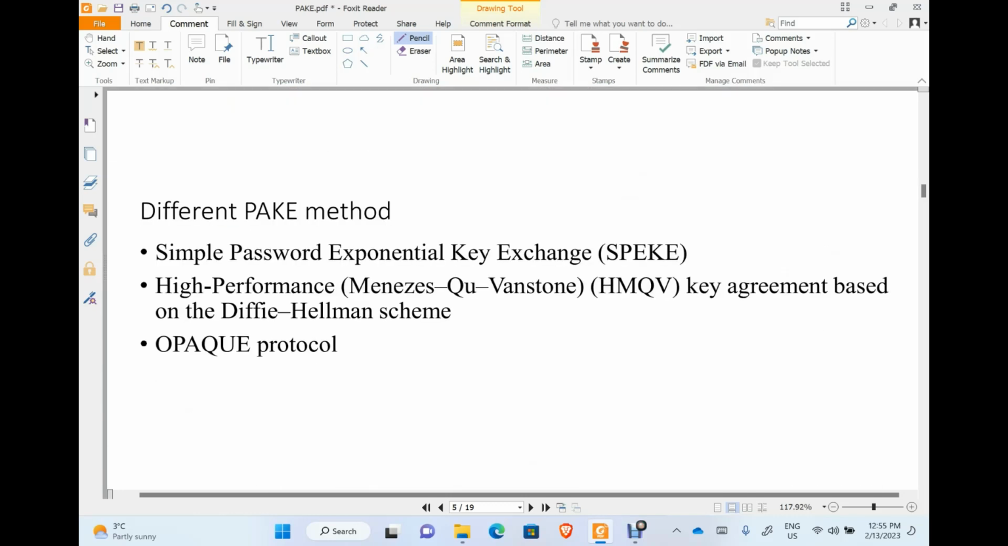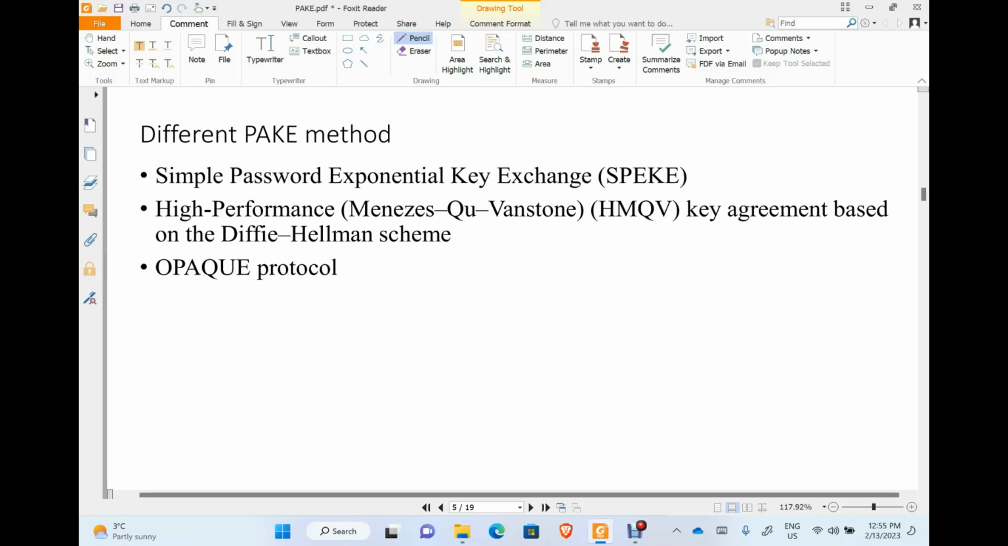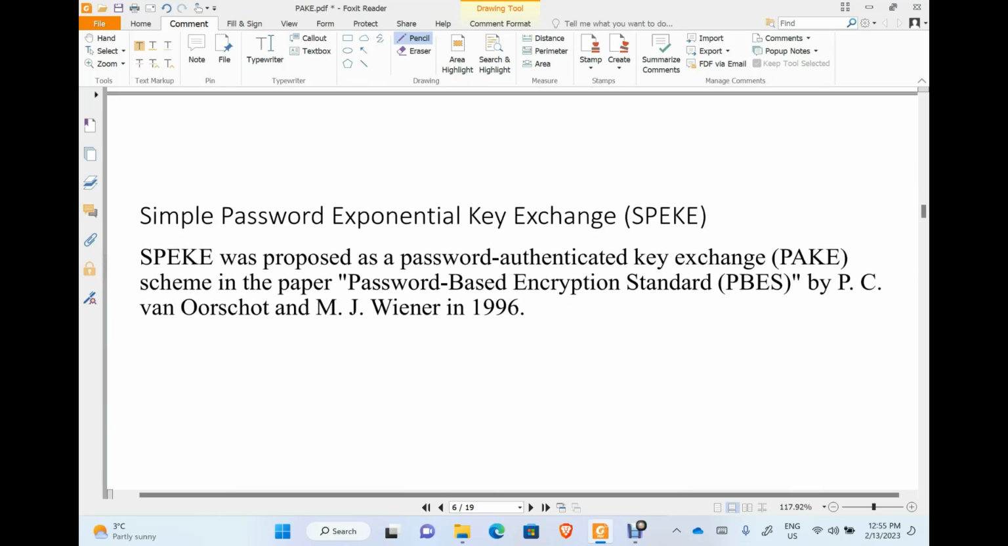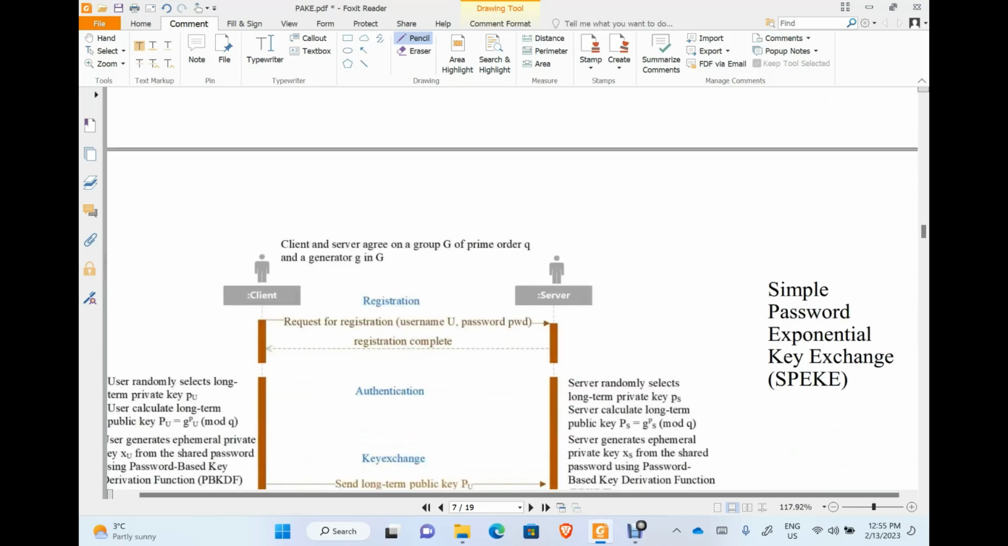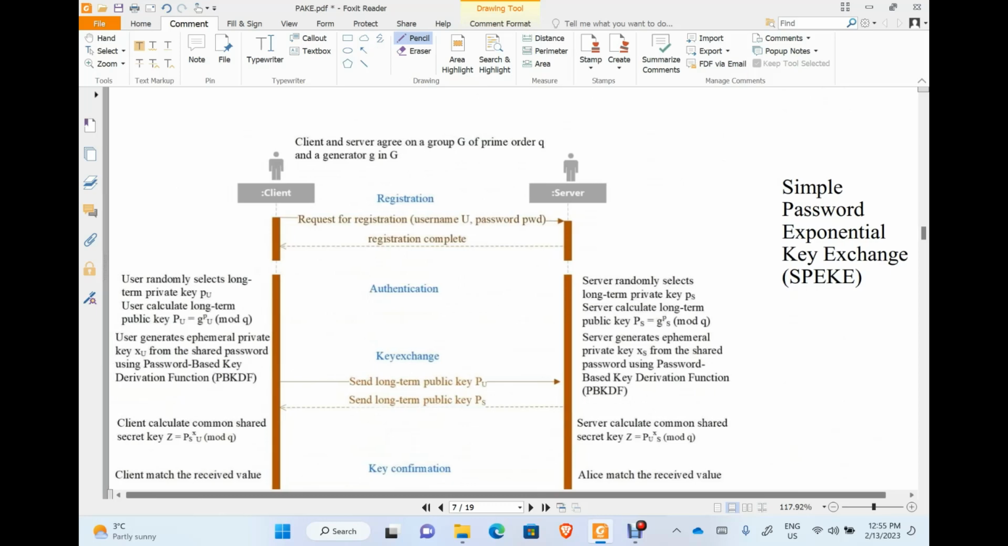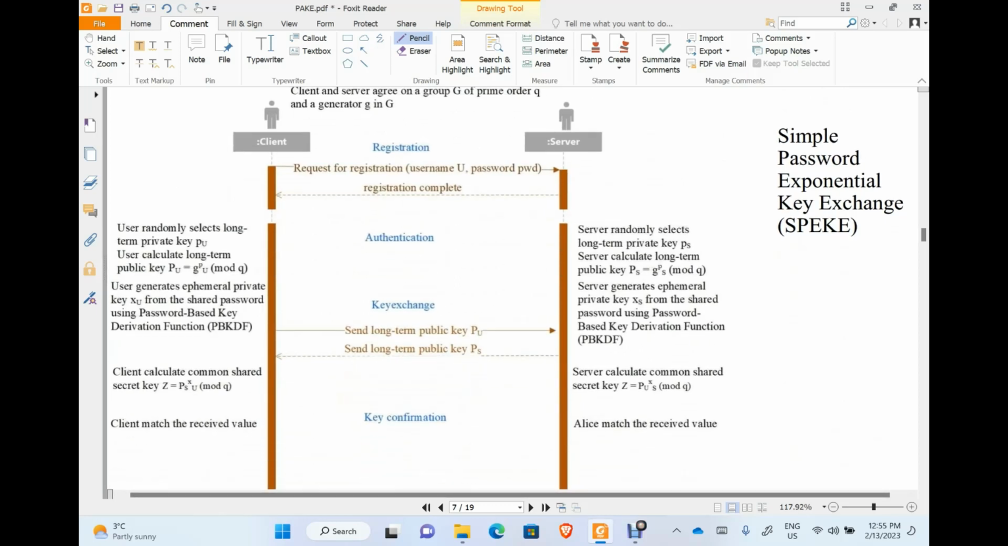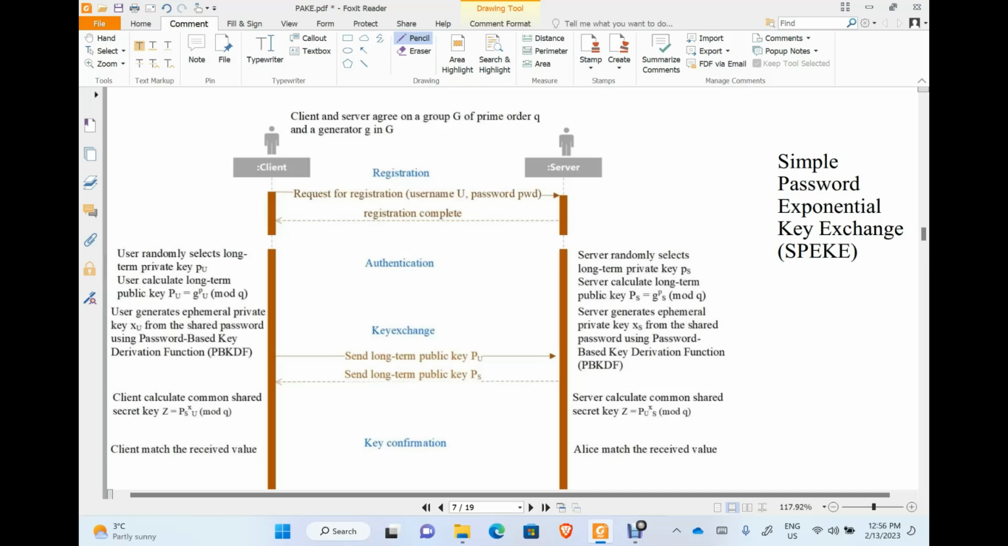Now here first I will discuss the Simple Password Exponential Key Exchange, SPEKE. It is one kind of PAKE method. SPEKE was developed in 1996 and explained in this paper. Now this sequence diagram shows how the SPEKE method actually works.